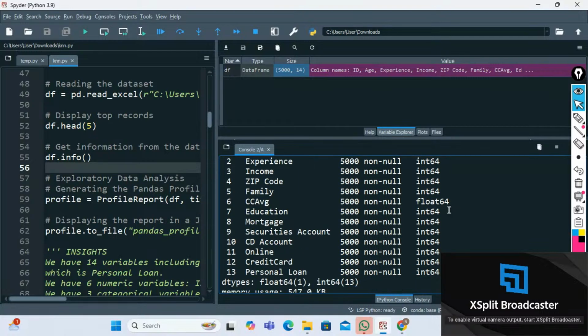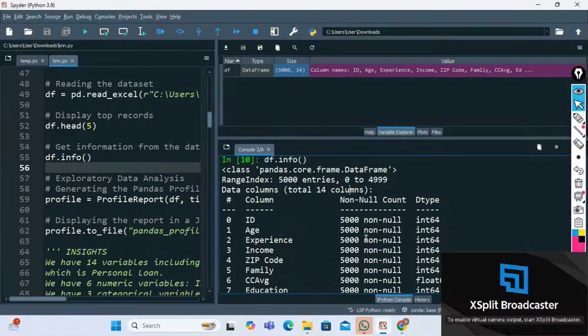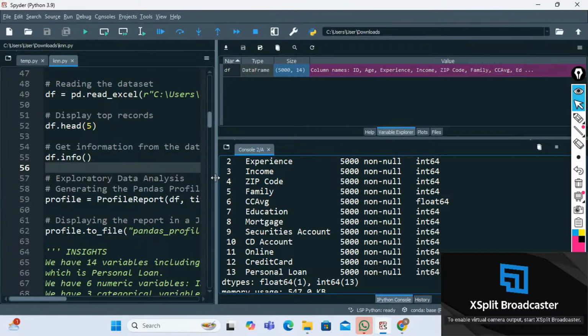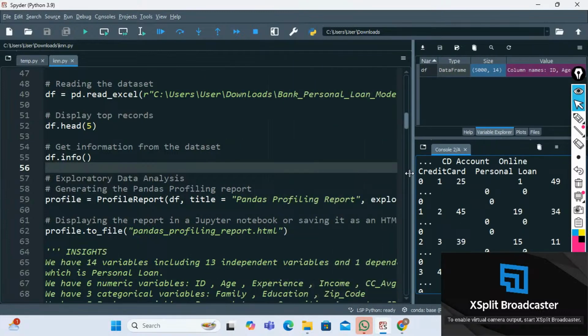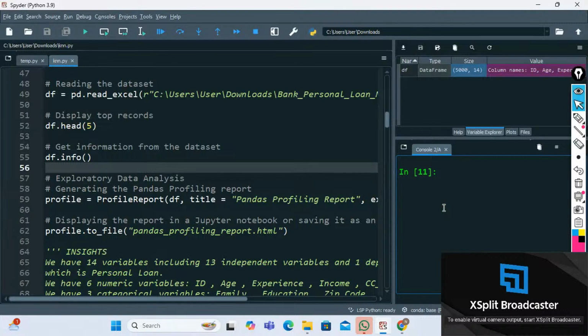Any null values? No. There is no null value present in the data set. Not even a single column has null values. So I need not work on the handling missing values step with respect to data preprocessing. Am I right? Yes. No null value.